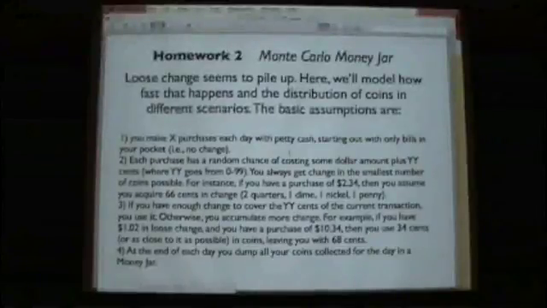If you have enough change in your pocket to cover the YY cents of the current transaction, because you're accumulating that throughout the day, you use it. Otherwise, you accumulate more change. For example, if you have $1.02 in loose change and you have a purchase of $10.34, then you use 34 cents, or as close as possible, in coins, leaving you with 68 cents. We're not being exact about how to do this in all the edge cases, so you'll have to figure out how you want to implement this. At the end of the day, you dump all the coins that you collected in the day into your money jar.